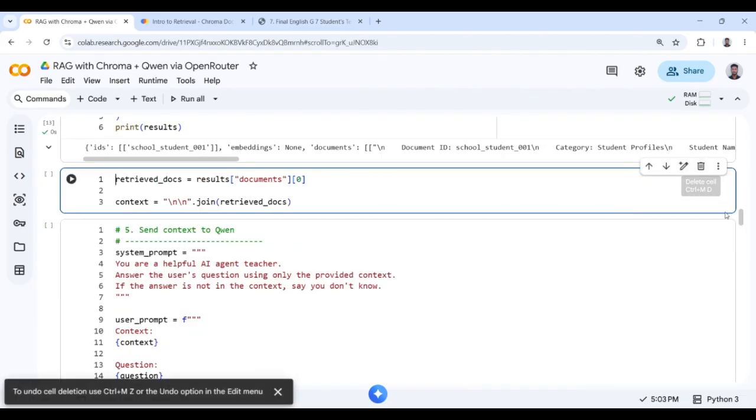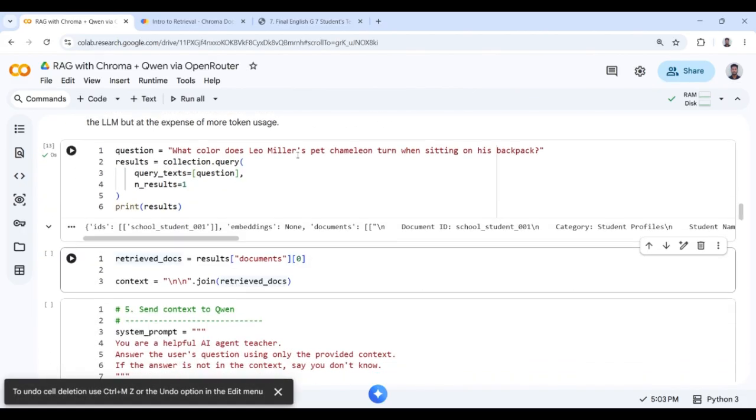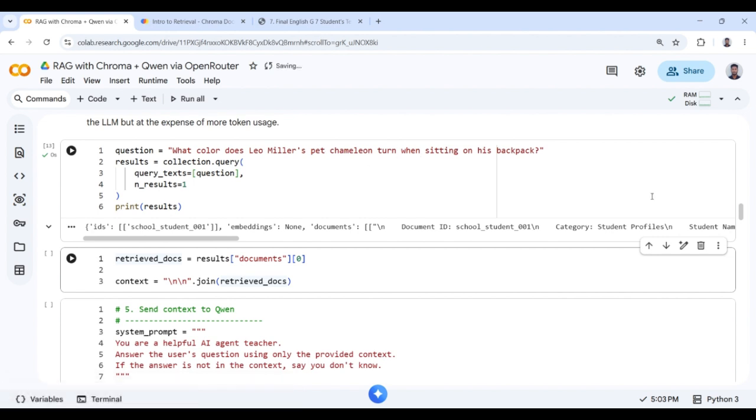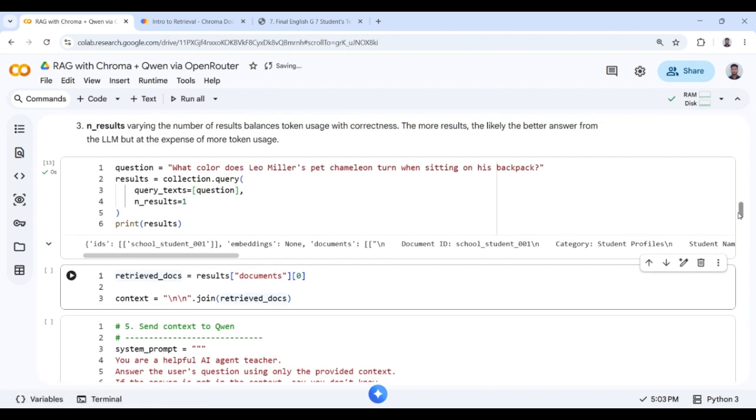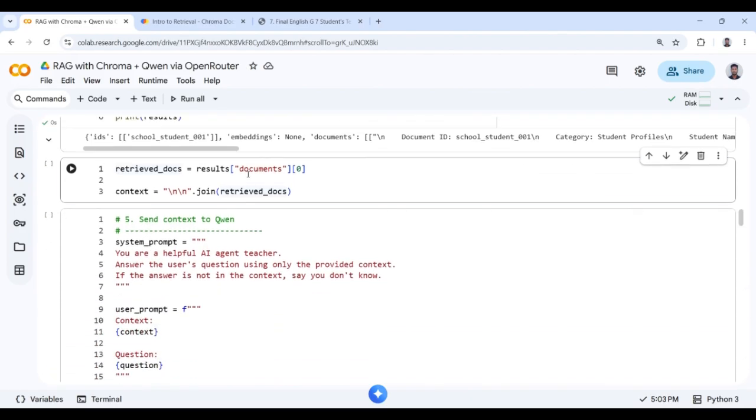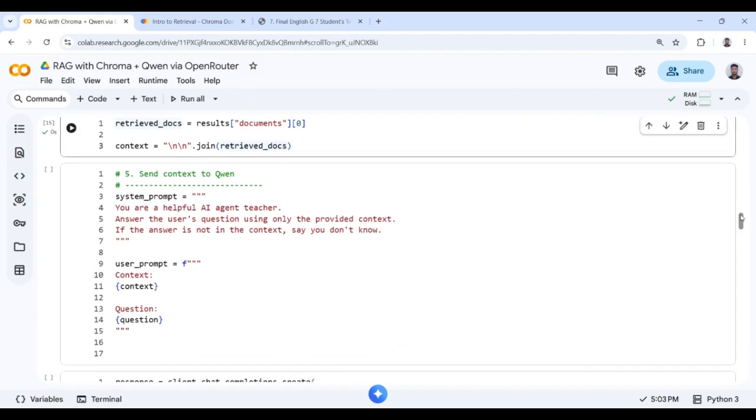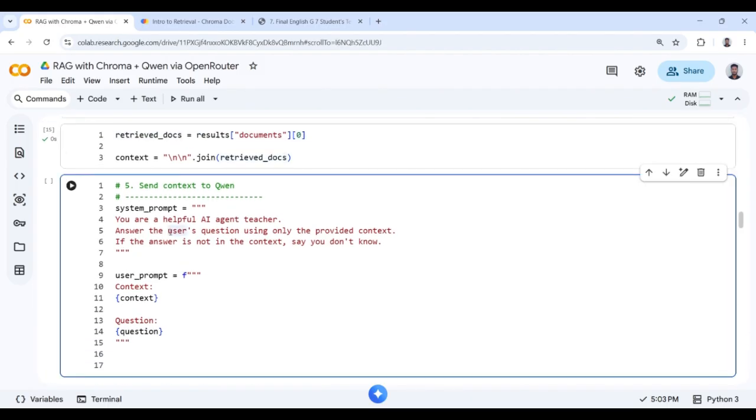This is enough for us to answer our question. Our question is: what color does Leo Miller's Chameleon turn when sitting on his backpack? We have the question and we got a context, so we collect it in these variables. When we get two or three documents, we have to join them.